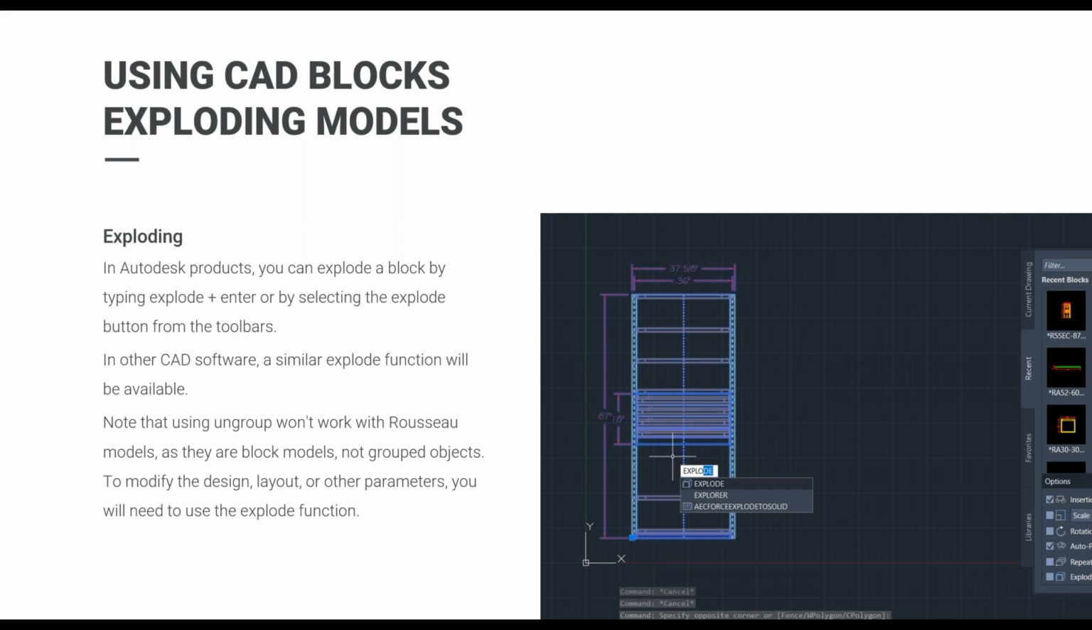If you were to select a drawer, however, the drawer maintains its integrity. You can select and move the whole drawer. If you were to click on the drawer again and press explode again, that's when you break the block integrity. Many of the Rousseau blocks will have 2 or more layers that can be exploded.